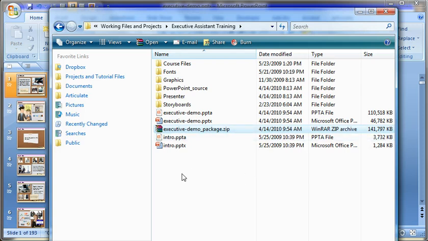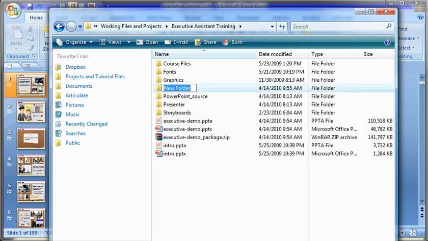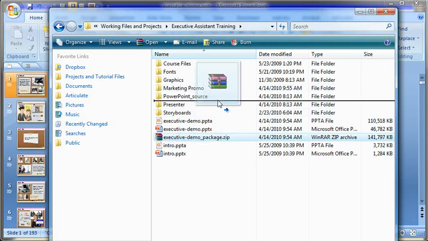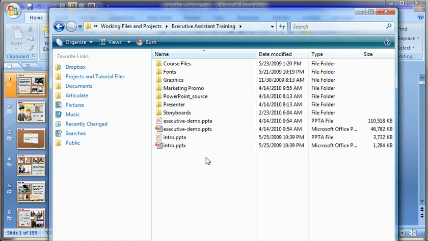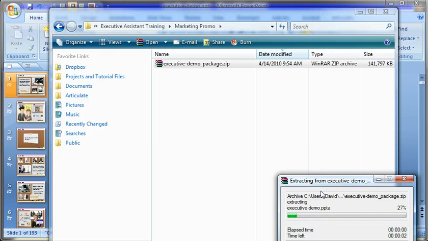So now if I wanted to hand this off, I would just create a new folder here and maybe call this marketing promo. And I'm going to drag this zip file in there. So I want to remove it from my normal project flow. So at this point I could hand this off, but I haven't deleted or copied the slides I want out of it. So I want to first extract it.